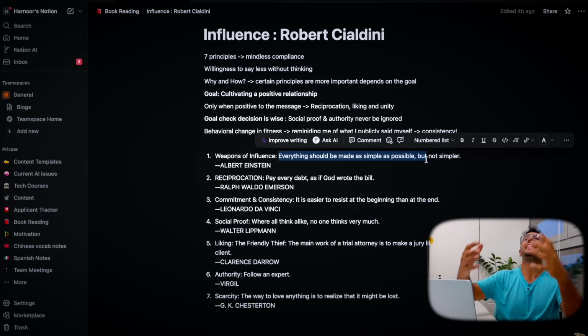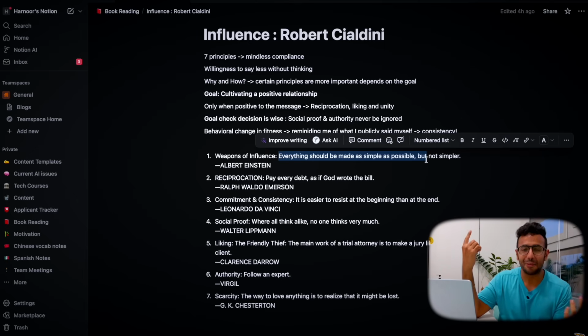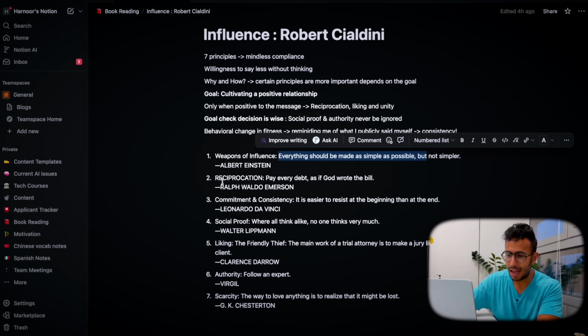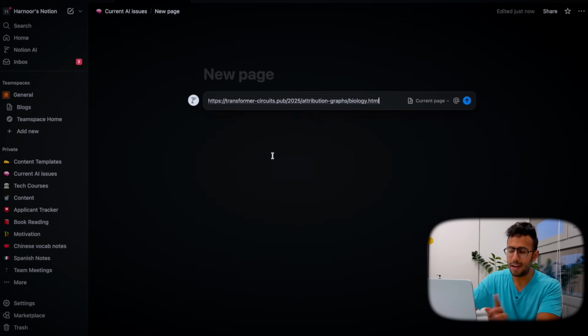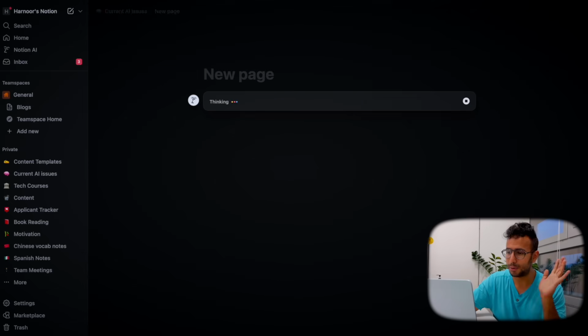But it should not be so simple that there is only one takeaway, where you say, oh, from this book I learned one thing. It should be simple enough, but not way too simple. In the AI, I'm going to paste this research paper link in Notion and I don't need to say anything. I'll just paste it because in the system prompt, it knows how to handle it. So it's going to do the magic.